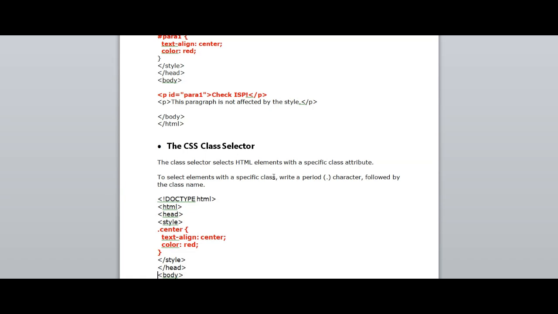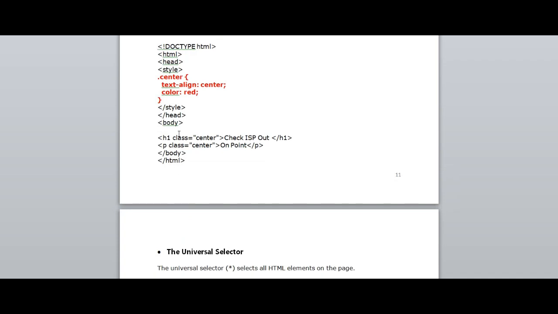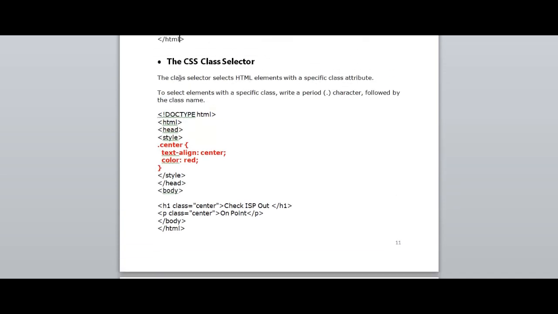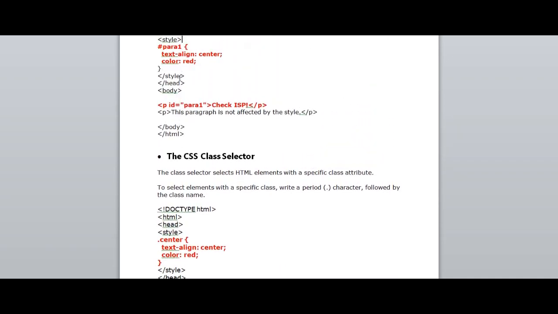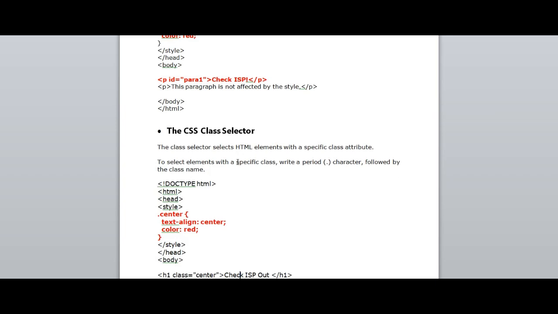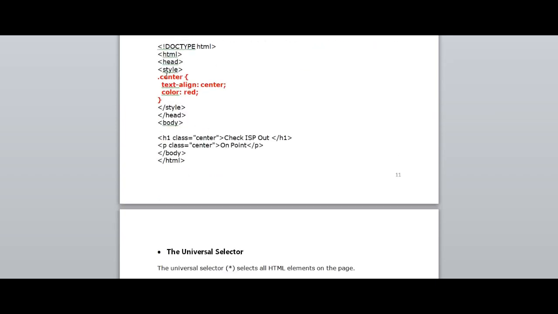Now you see, .center. Let's watch this one. This one has no dot, it's para1, and the ID affects only one text. Now a class, when you talk about class, normally a class is a group of people. So this class usually affects everything within the space of what it is defined. Now .center class, text align, color red. So H1 class equals center affects this. Then paragraph class equals center also affects this.